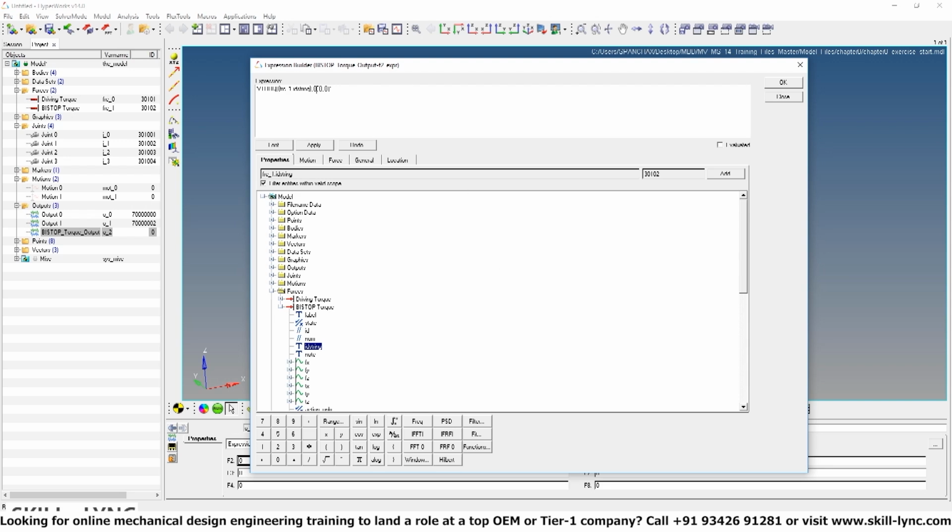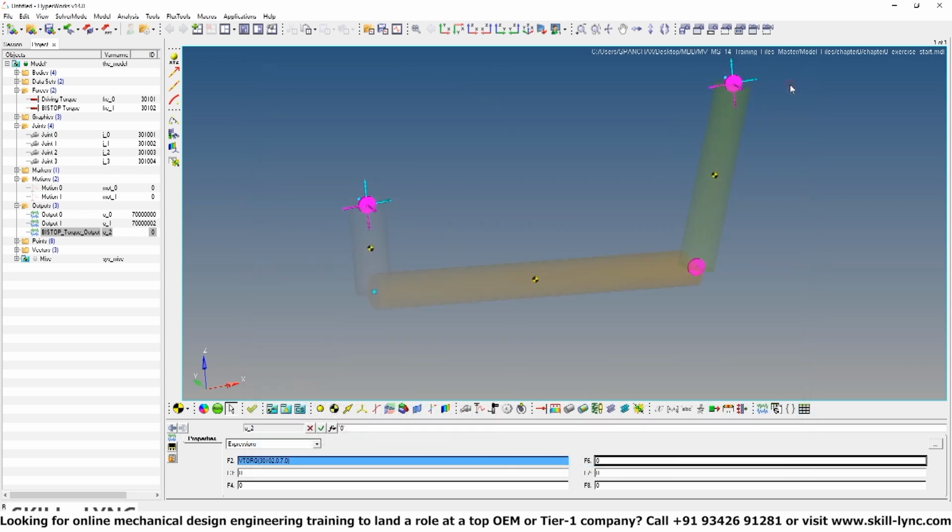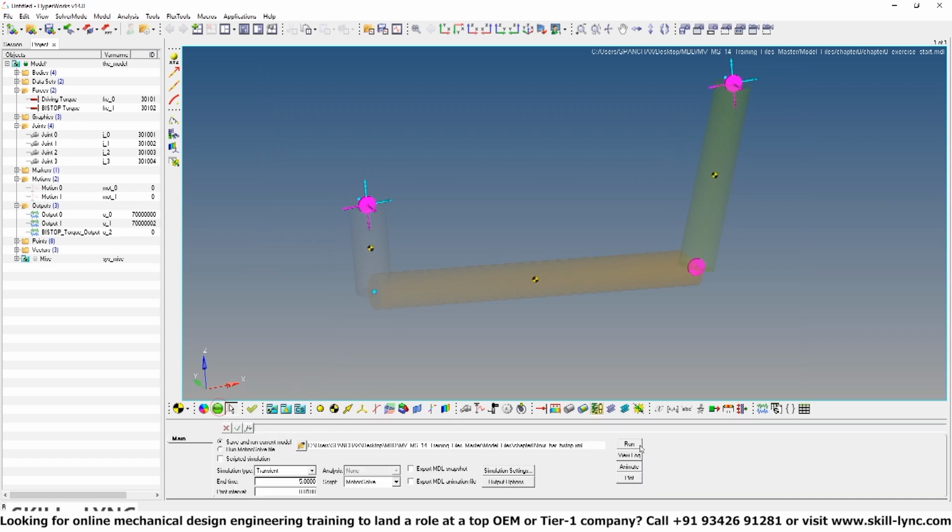So I will be entering 070, which means I want the bi-stop torque reported for the I marker, and 7 represents the torque component along the y-axis. And the last one, 0 value here, represents that the reference marker is along the global reference frame. Okay, so you can click on evaluate to check if your expression is right, and then click on OK. So now you can run the analysis again.